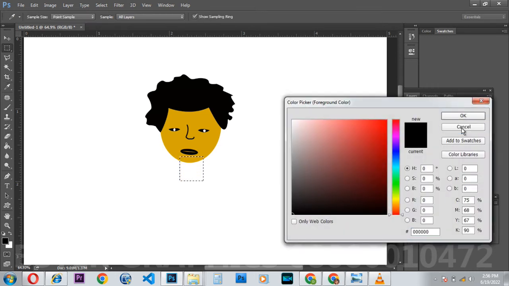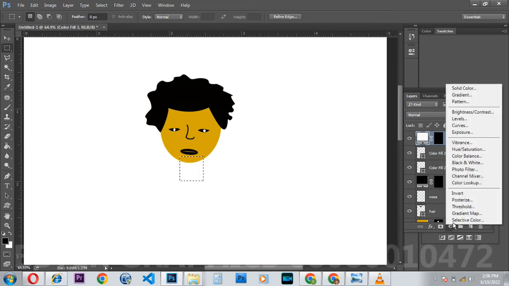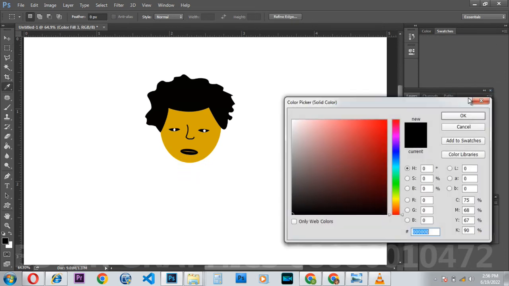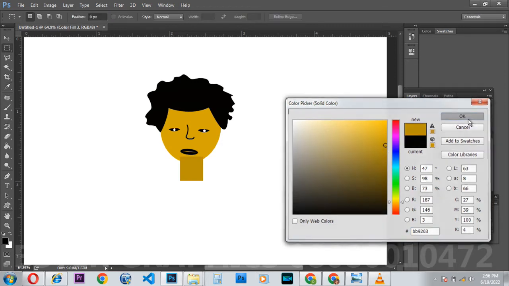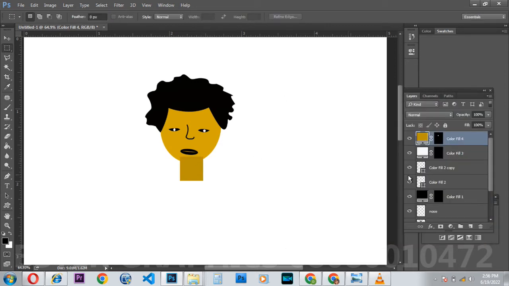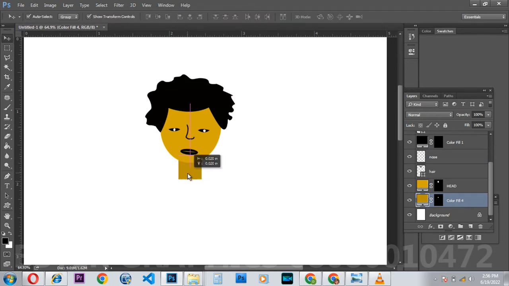Okay, I'll create a solid color too. This time around, I will be making use of a darker shade of this color. I make it like this. As you can see, the neck is on top of the jaw, so I have to drag it down so that it will go behind the head, so that the neck will go behind. As you can see, the neck has entered.